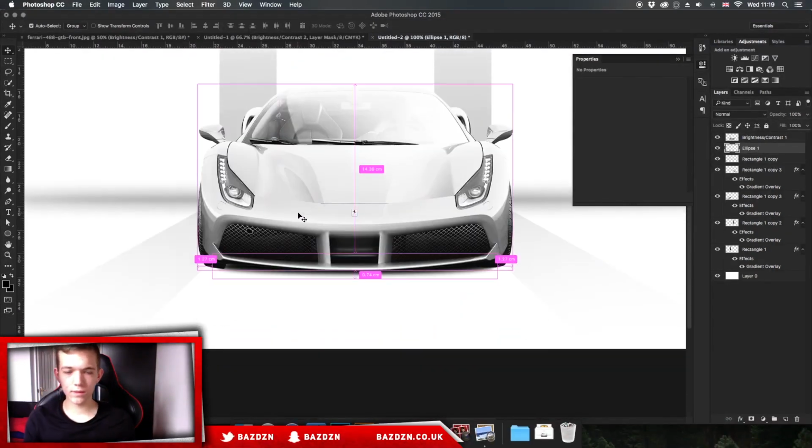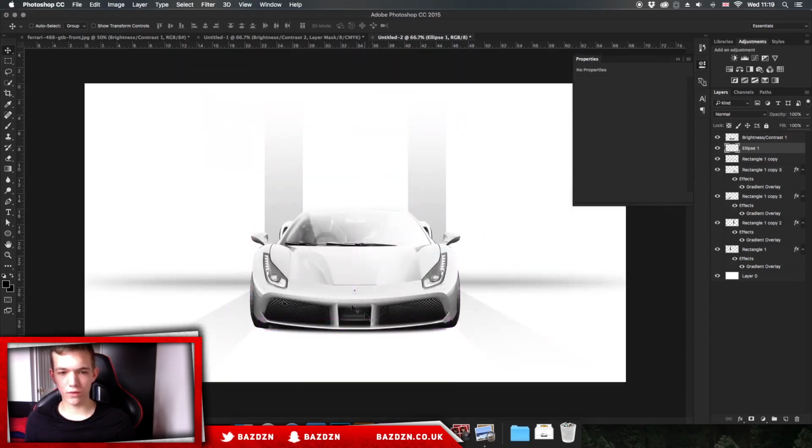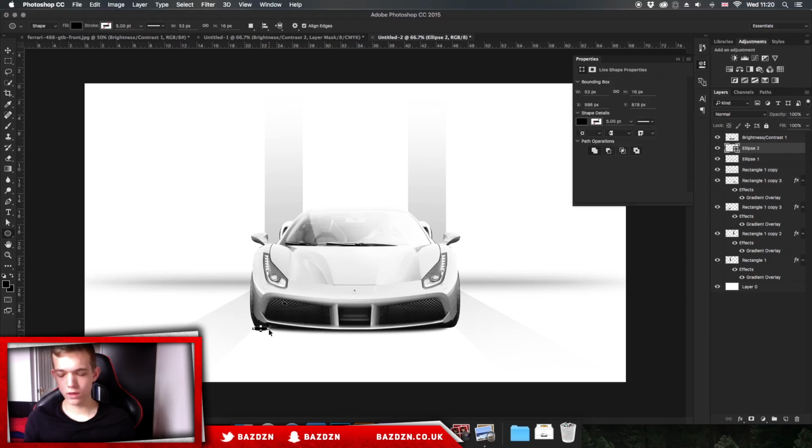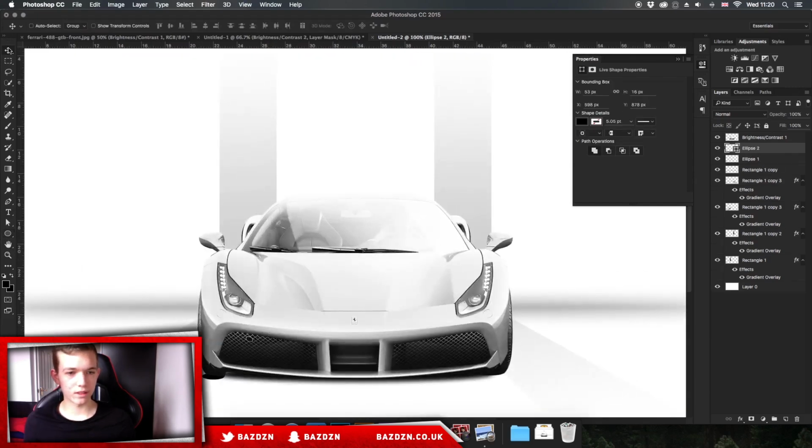And then as you can see, we now have a shadow for the body of the car, and now we need to do it for each wheel. So what we do is we go back to our ellipse tool, and then just click, hold Alt, and make sure it's the same size as the wheel, just like that, and then just move it up, just so it's right under the wheel, as we're trying to make it as realistic as we can.